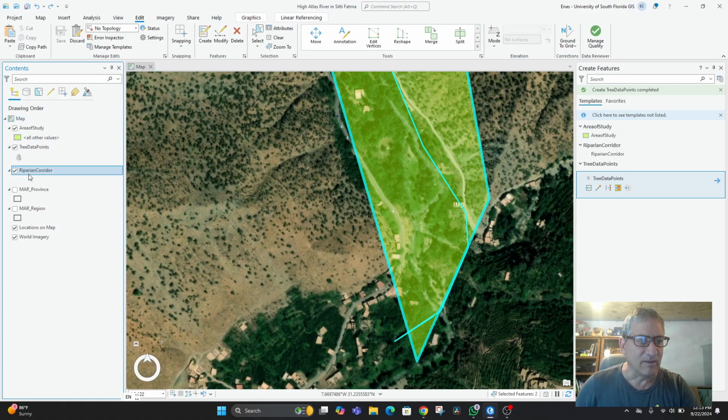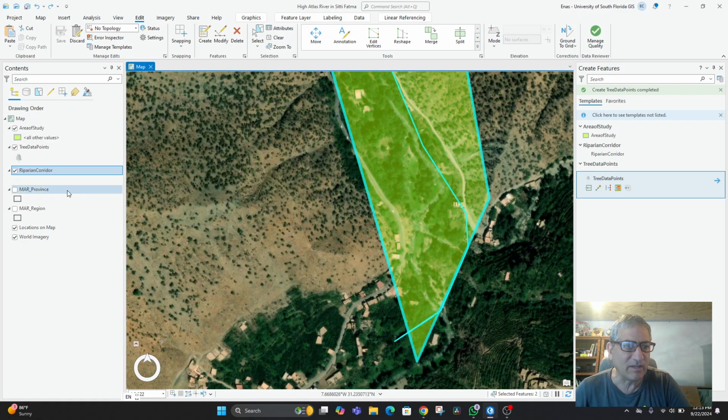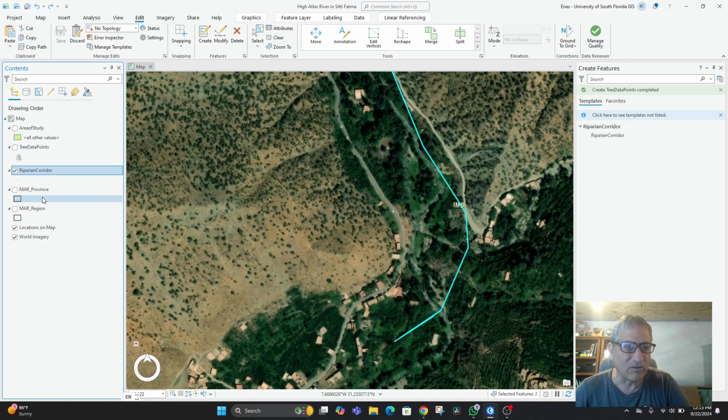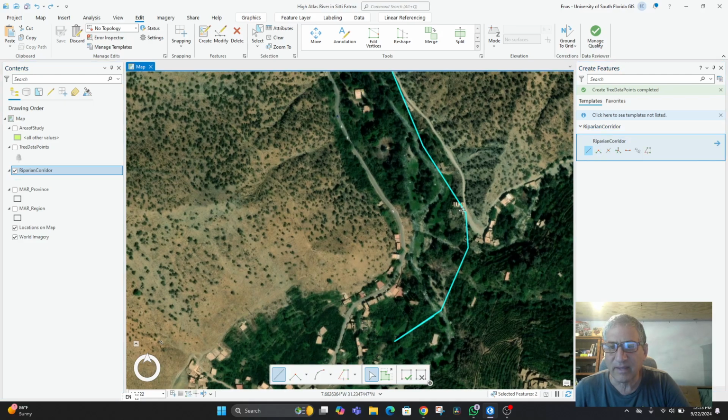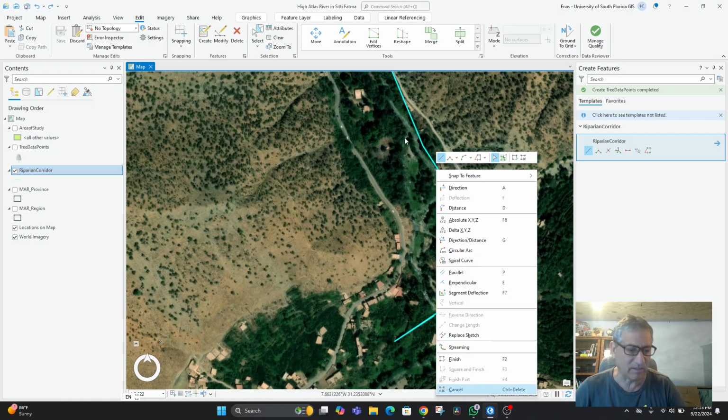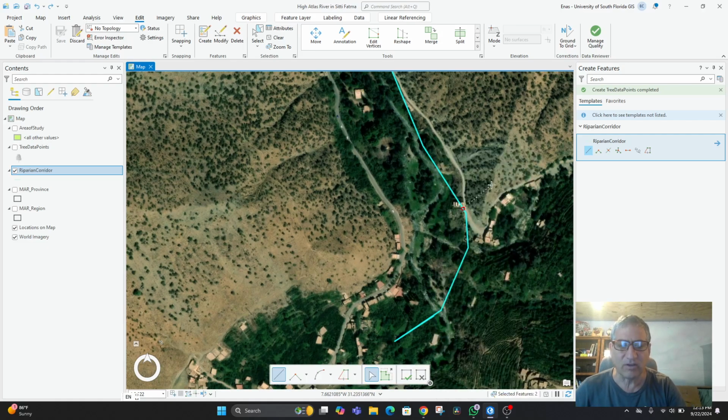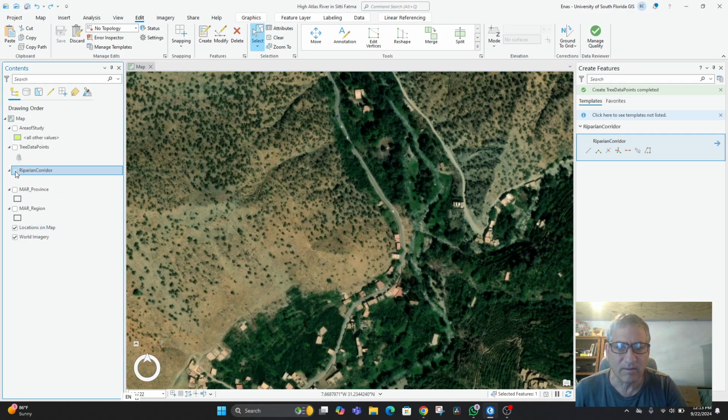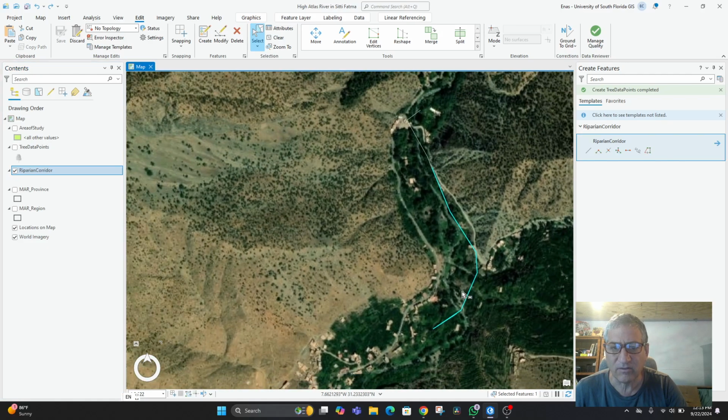Okay. So my question is, how do I modify not that, but just the riparian corridor? Maybe if I turn everything else off, and then I click on it, then can I get in and modify it? No, it's just making a new one, and I don't want that. So how does one get out of that? Discard. There must be a way to select, and we select this. Wow. No. Click to see templates not listed. So it's not letting me select it.